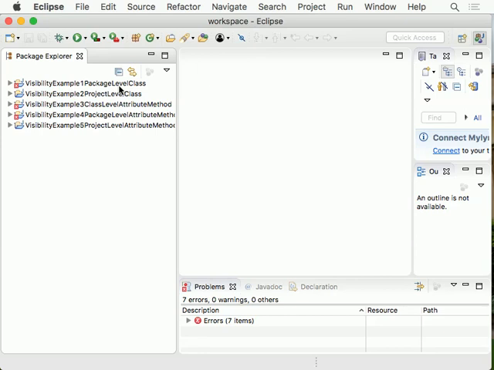Depending on the visibility modifier you use, either public or later on private, it's going to affect whether your project will compile or not. The first one I would like to show you is called visibility example 1. I'm going to show you what it really means when a class is only visible within the package level.